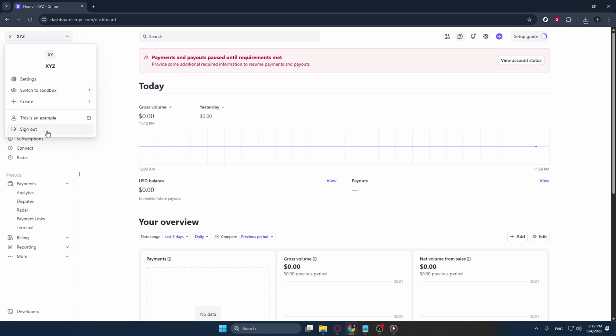It's always important to securely log out of your account whenever you're done to protect your sensitive financial information. So simply select Sign Out from the menu to ensure you end your session securely. It may seem like a small step, but taking this precaution is essential to safeguarding your account against unauthorized access. And that's it. You've successfully signed out of your Stripe account.